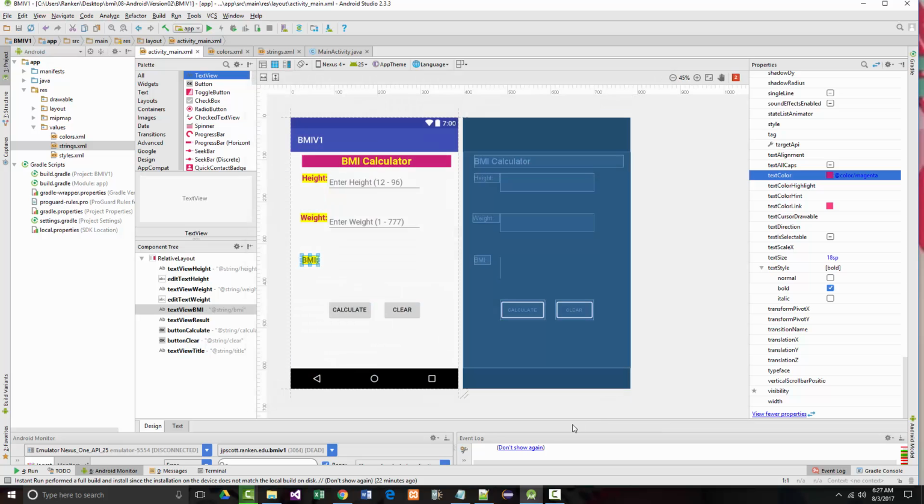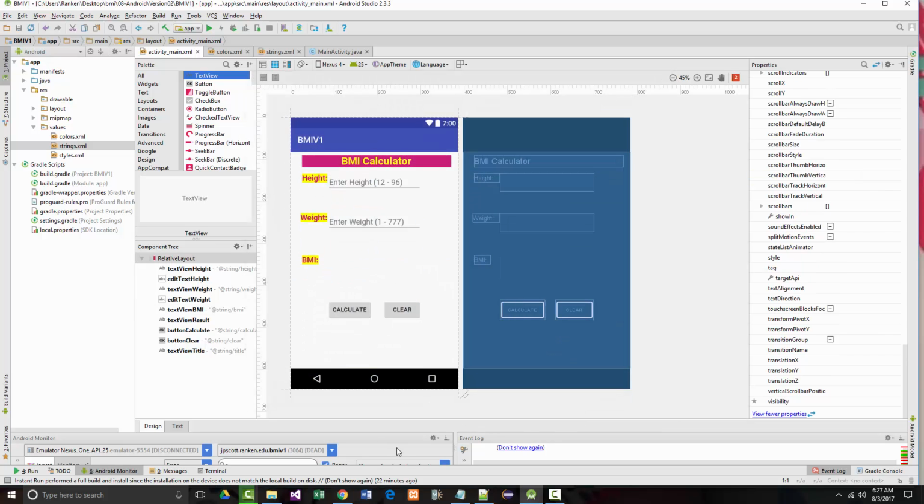Magenta. All right. So you can see it's not perfect by any means, but it's getting there.